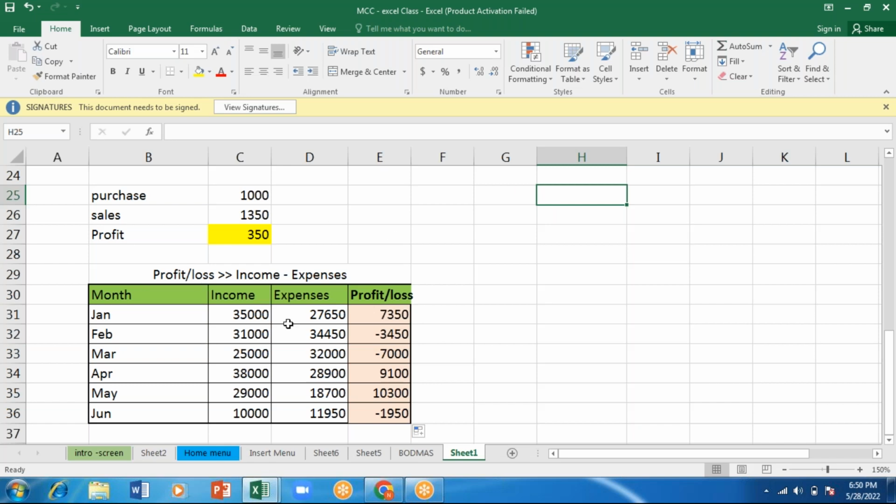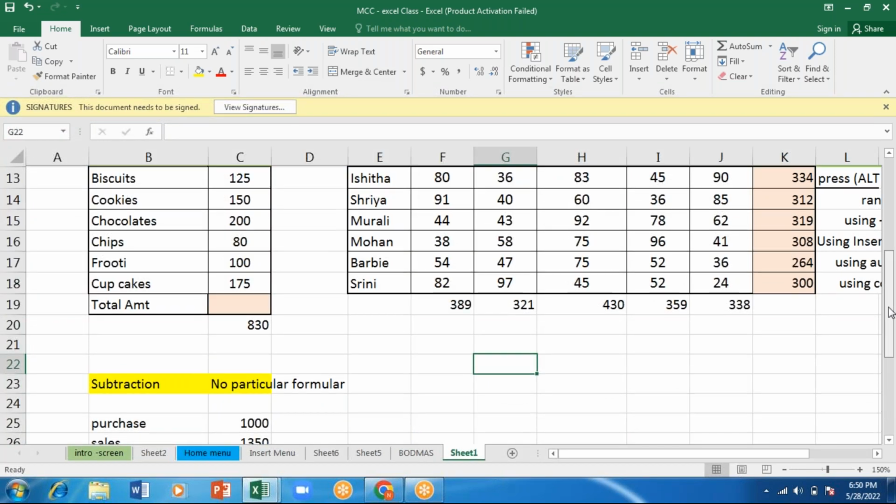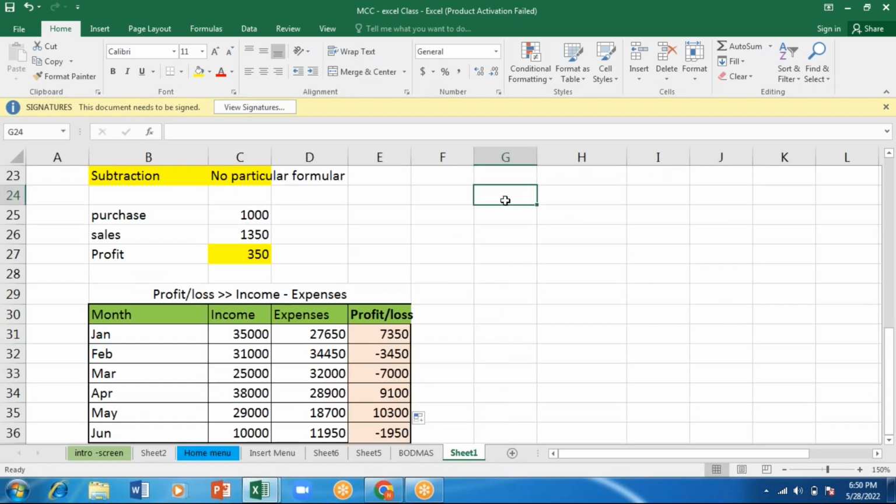So we have done addition and subtraction. The next one we will go with is multiplication. So how to do a multiplication? As an example, I have made a purchase. I've purchased some red rice, a 25 kg bag.